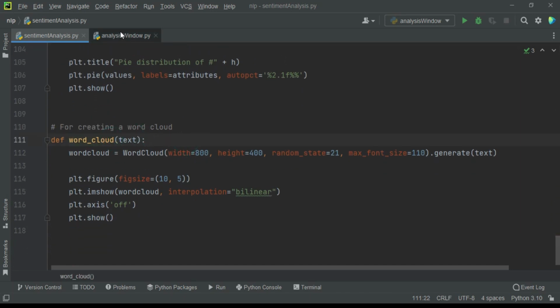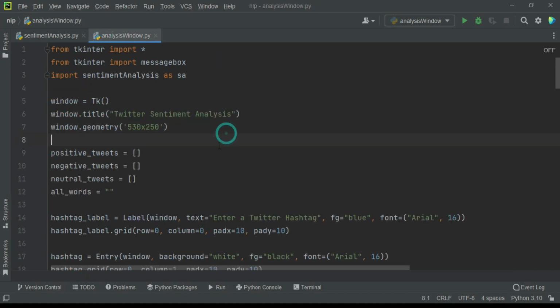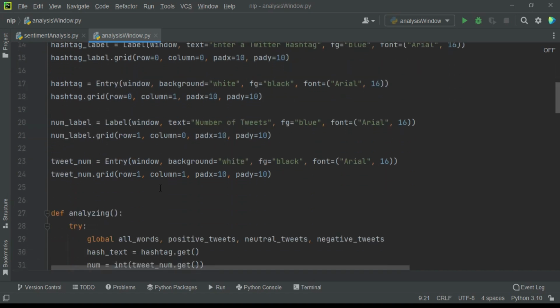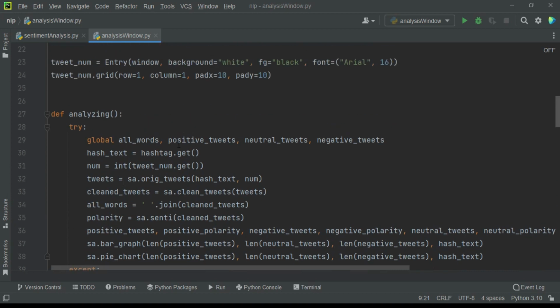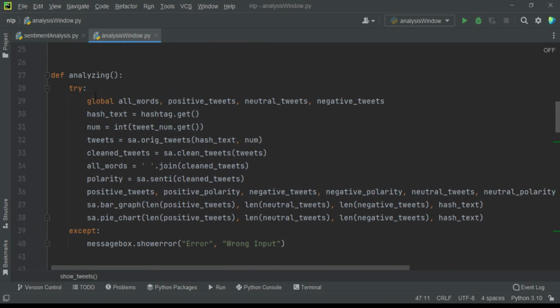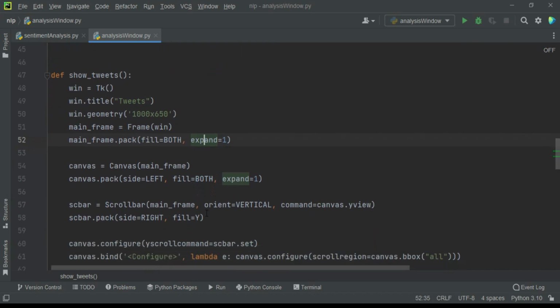So this is the main file where we'll perform all the analysis. And here is basically the GUI of the project. Here we will use the Tkinter module for the GUI, and all the labels and entries are placed, and some buttons are here, which have some functions related to them. Like the analyze button will call the functions from the sentiment analysis file and store the tweets and segregate them. And the show tweets button will show all the tweets in the English language.